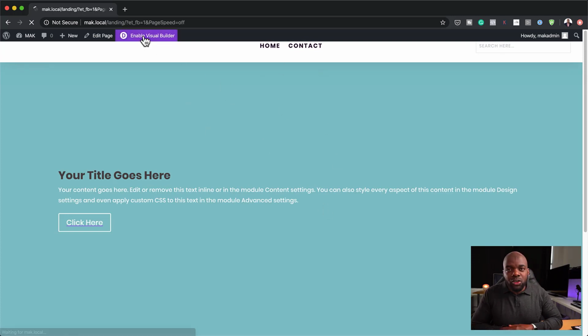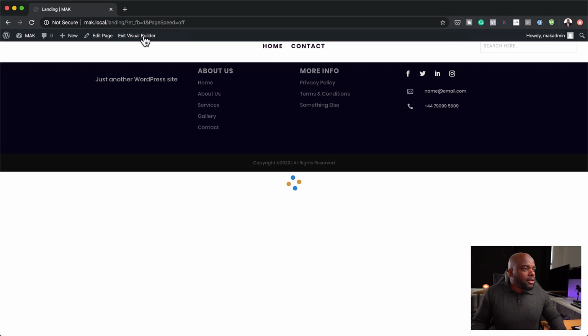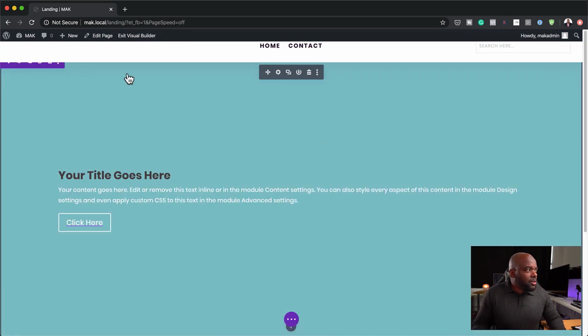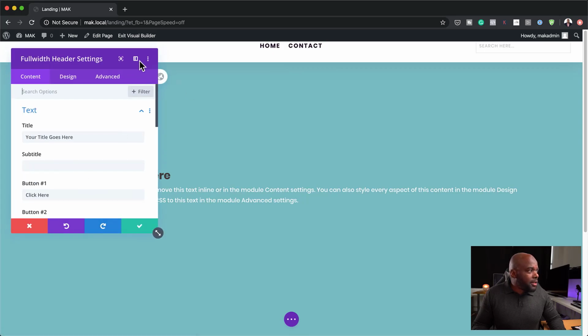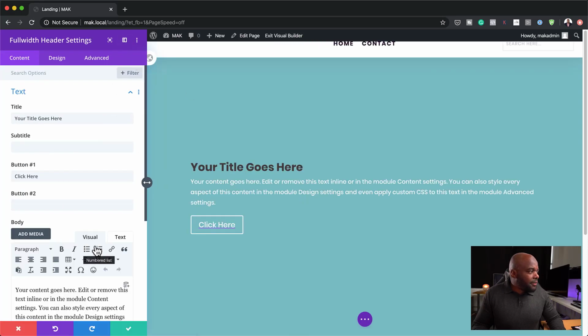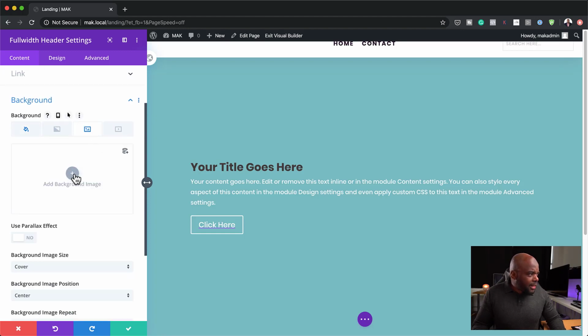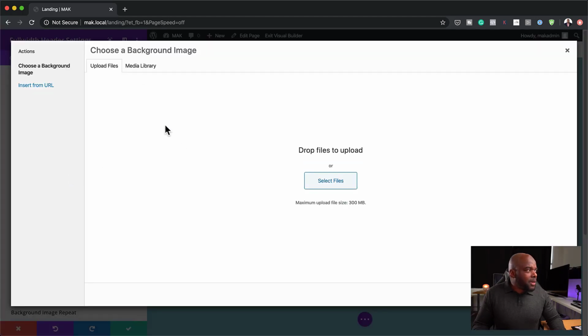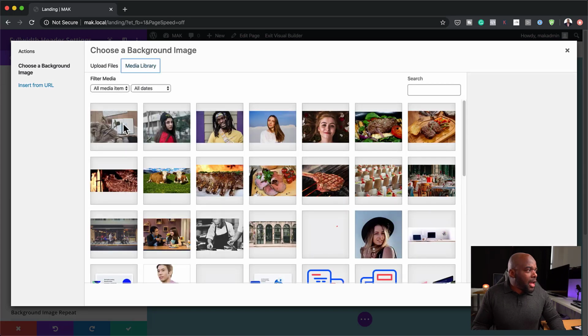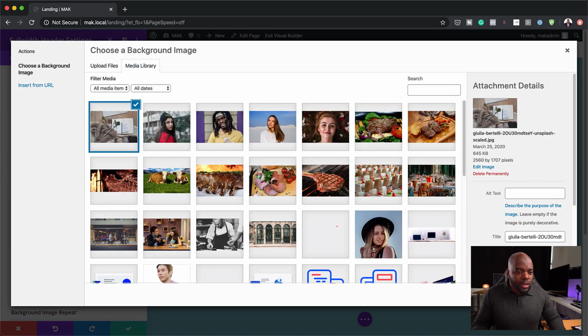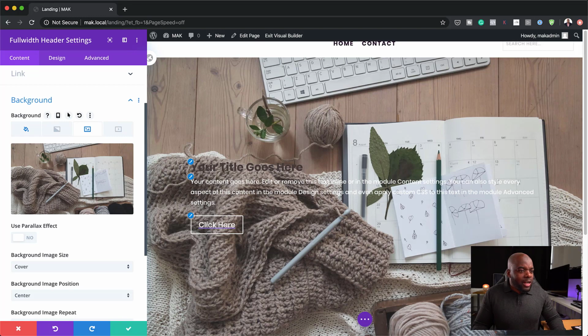I'm going to click Enable Visual Builder. Now we are going to start off by adding our background image. I'm going to click here on my settings, snap this over to the left, and go all the way down here to the background. What I'm going to do is add a background image. I'm going to click here on this plus button and go to our media library. So this is our image, upload image. As you can see now, we have our image here in the background.